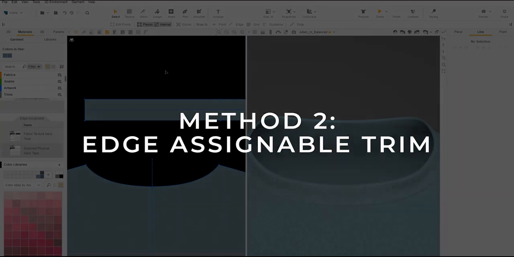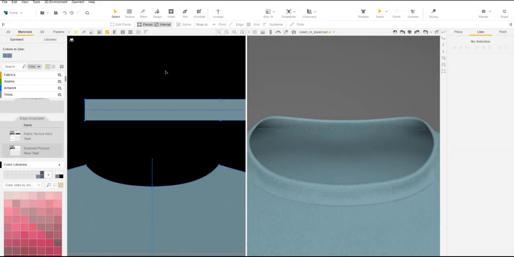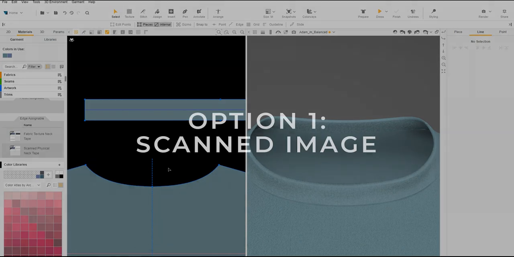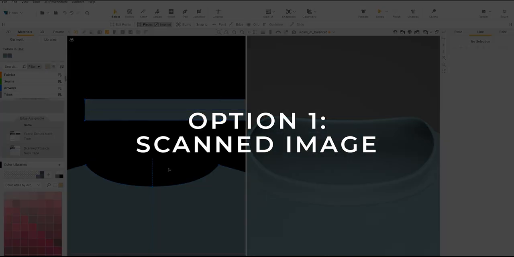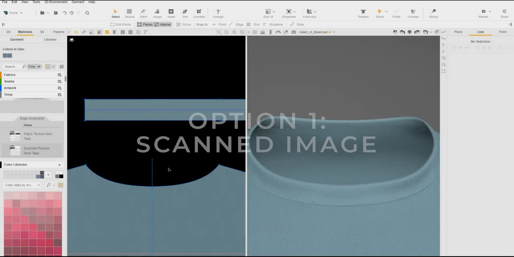The second method is by edge assignable trim. This can be done in 2 ways, with a scanned image of the physical neck tape or by grouping the fabric texture with a seam. This approach is best for neck tape with similar color to the garment fabric. The first option is using a scanned image of the physical neck tape and applying it to the edge.